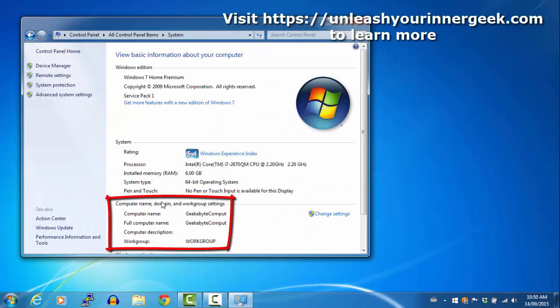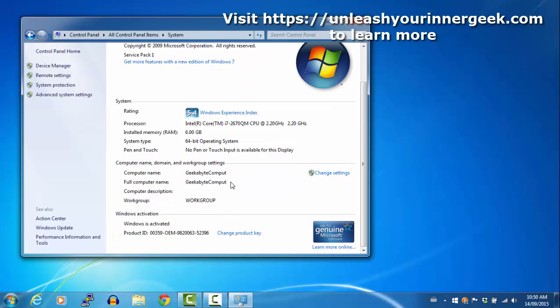The Computer Name, Domain, and Workgroup Settings section will show you the currently configured settings. You will want to make note of these settings. Once you have documented these settings, you will want to close out of the Control Panel window.